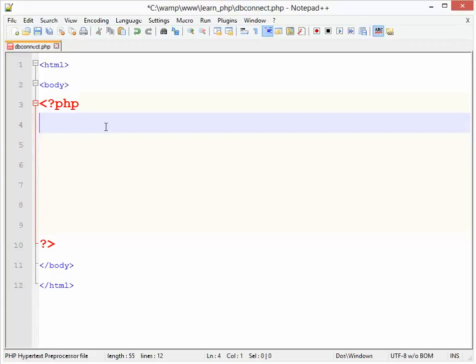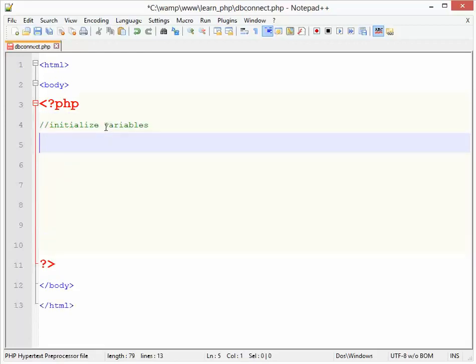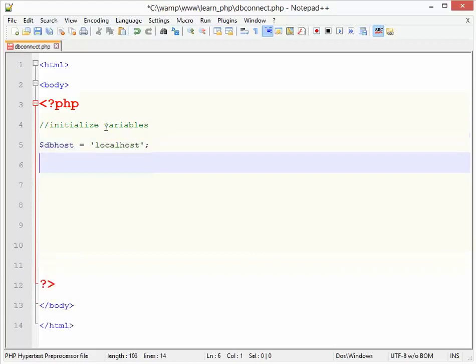Let's now start to initialize our PHP variables. We need 4 variables in order to serve as parameters in our connection string. So we need a variable for our host name. So let's have dbHost. We have localhost for our local server. I am using WAMP server. You can also use XAMPP if you like, but for these purposes I'm using a WAMP server.